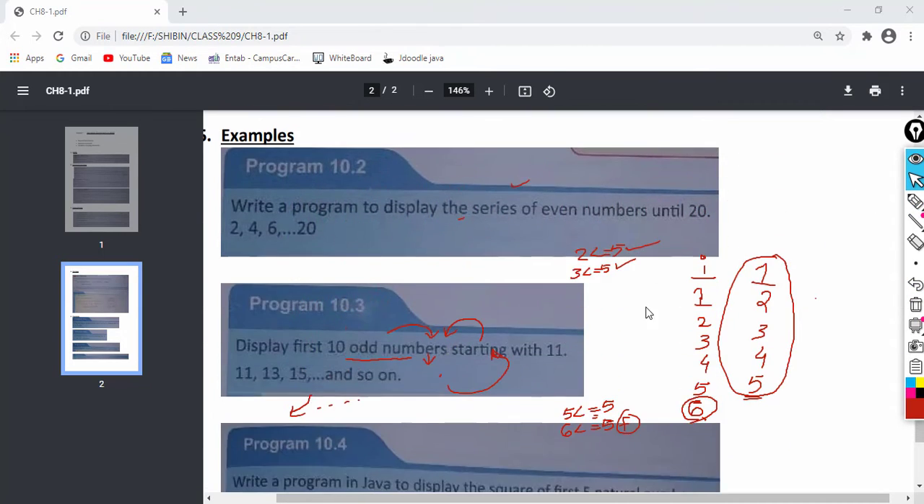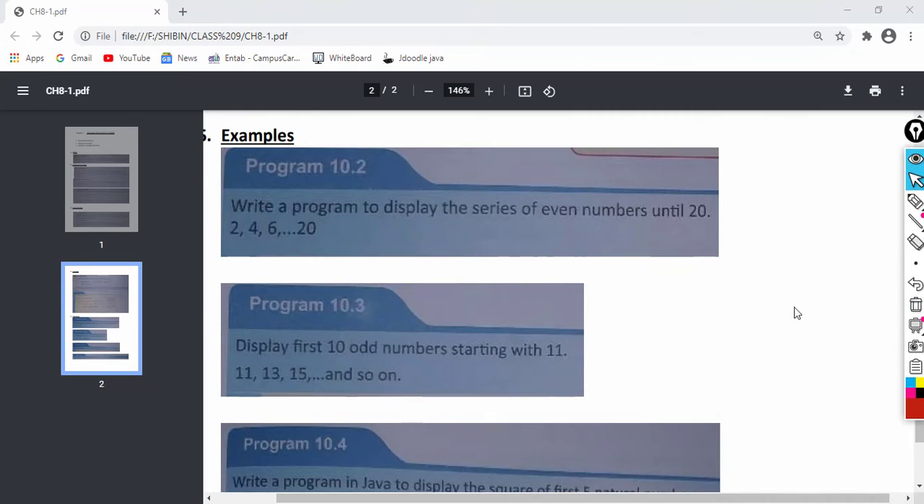Then we can see some examples using the for loop. Write a program to display a series of even numbers until 20. Series of even numbers. So students, how will we find an even number? An even number has a speciality. The first even number is 2. When we divide 2 by 2, the remainder will be 0. How can we get the remainder? Using the modulo operator.